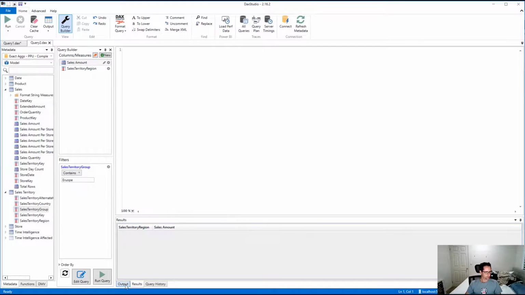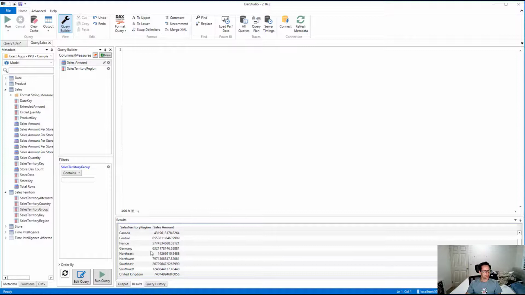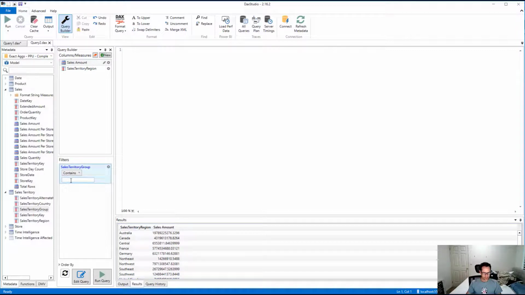I can't. The reason this hasn't brought back any results is I cannot spell. So let's try again. Europe. I click run query, and as you can see over here, I now have those regions. If I wanted to, I could make that blank, run it, and now you can see I have all the regions, and then I could go back and put that in.